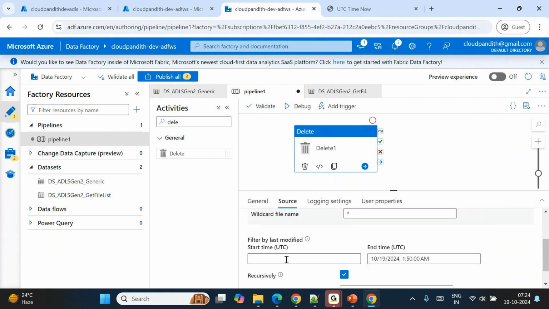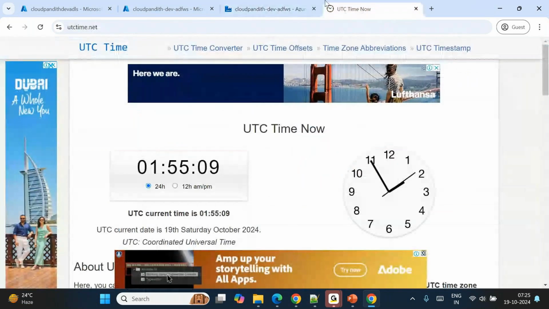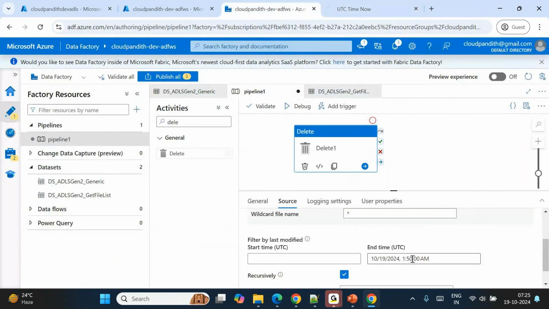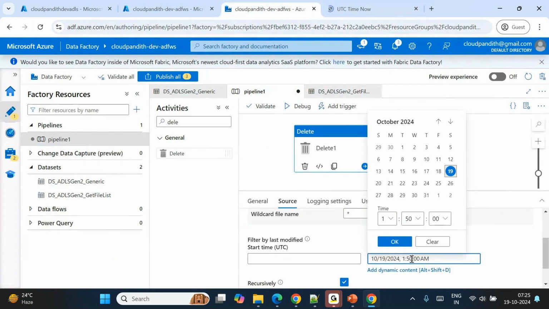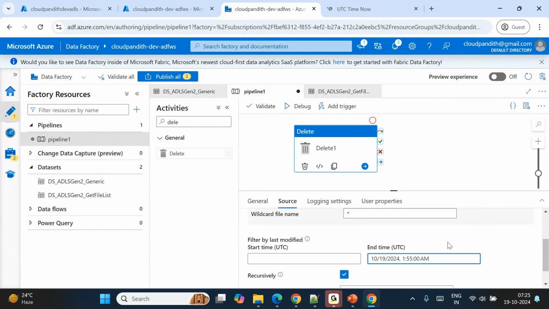time. If you have not mentioned a start time, it means files uploaded in 2020 or 2019 or 1990 or 1945, whenever, doesn't matter. The files which are there before 1:50, all those files are going to be removed. Now the time is 1:55, right? A very simple way: let's say all the files uploaded up to 1:55 I want to delete.